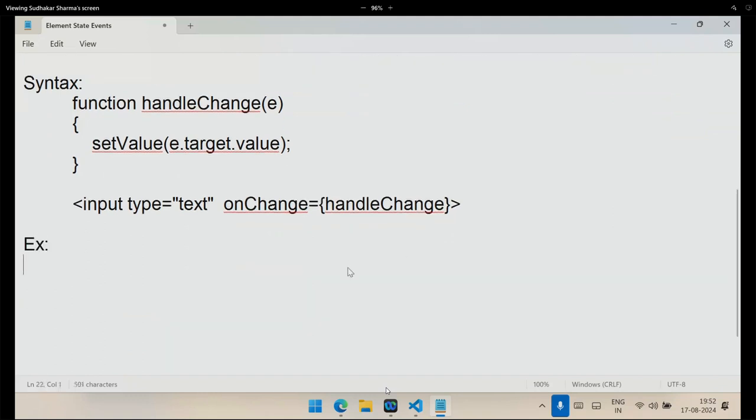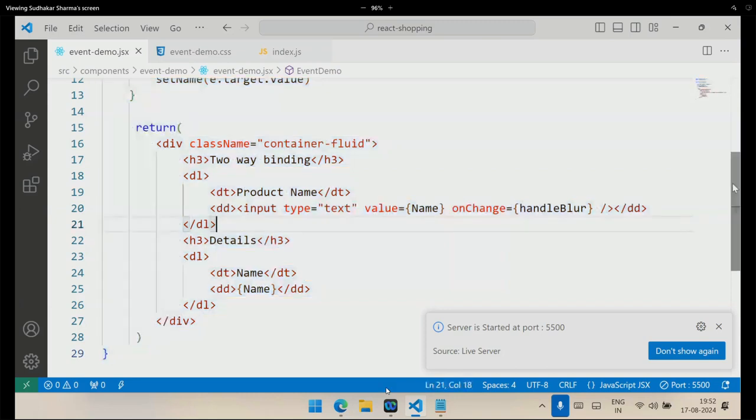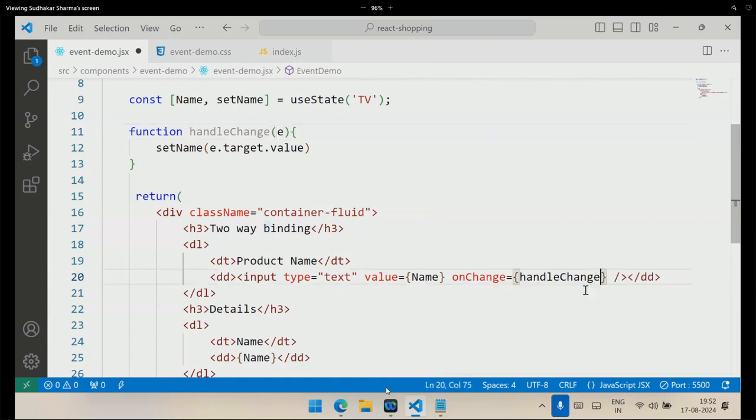Basic example, I will give event demo.jsx. I will copy this example. Just to be better, I will change this name reasonably. Instead of handle blur, we are using handle change. When to use other events, we will see now. This is the first option.